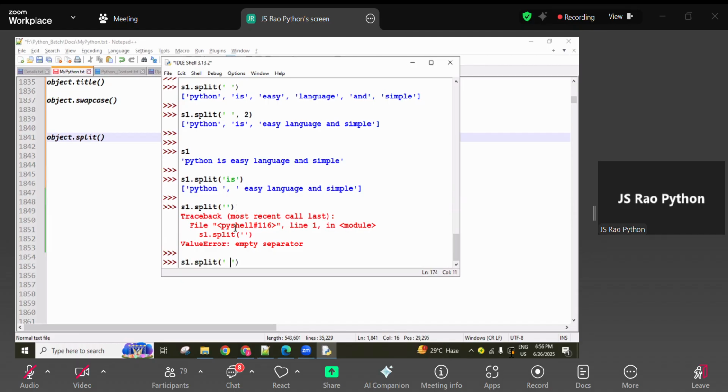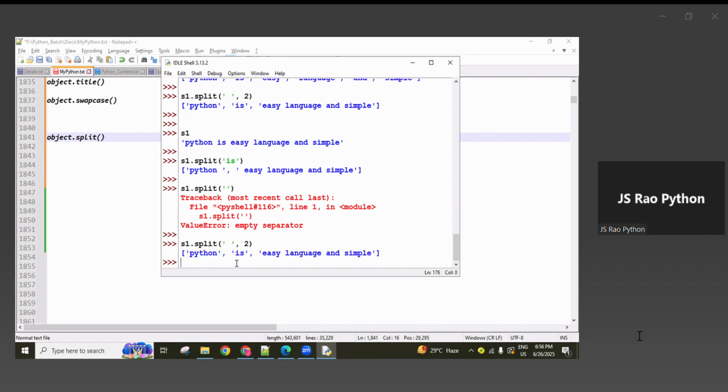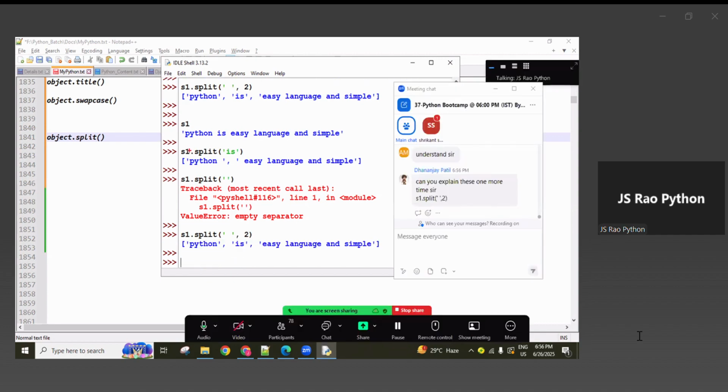So now I'm using one empty space as the separator. Wherever a space is there, it splits. If I want to split only 2 times, then I can use 2 as the count. Then you get this: one space here, one space here, so this is one thing, this is one more thing, and the remaining entire string is returned as a single thing.